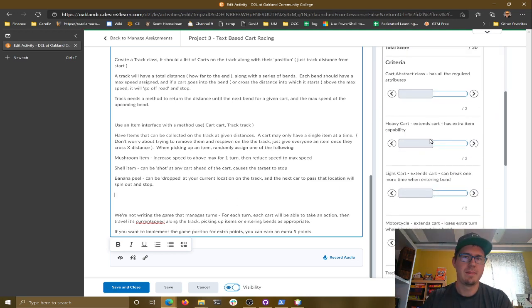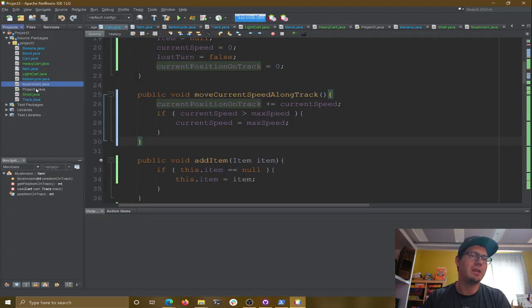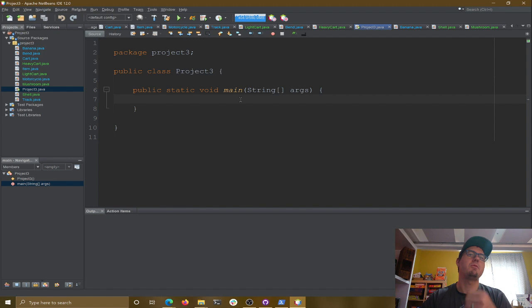I think that hits all the objectives. And again, we don't actually have the game loop. We could do that in like project three, then could say, hey, which cart do you want to drive? We could add that cart. We could set up a bunch of bends. We could have the random, or we could put a bunch of items. Any way we wanted to set up the track, we could do here in main, whether or not we asked the user or not, and then we could run it, right?